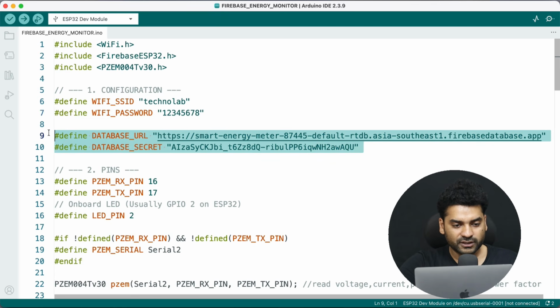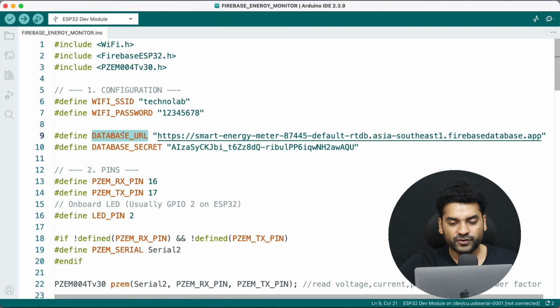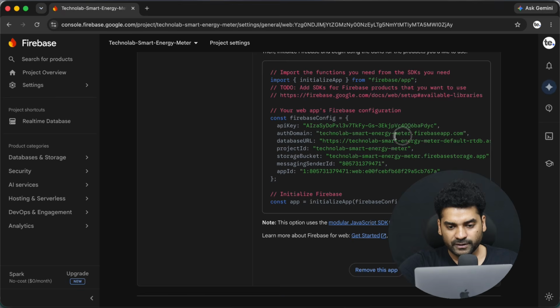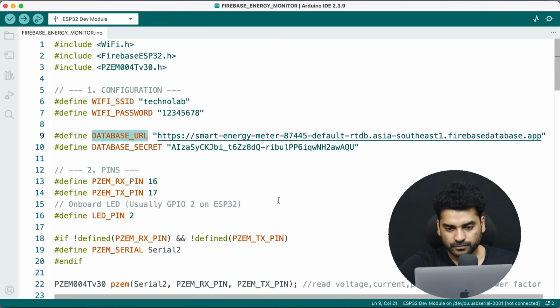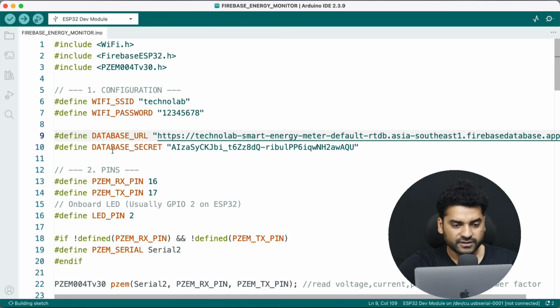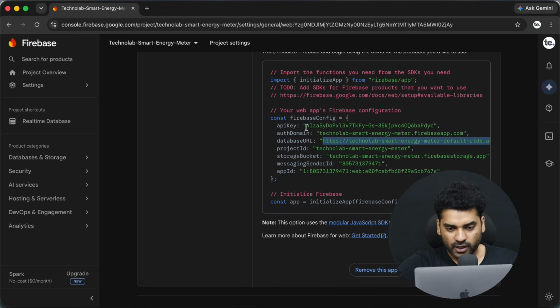These two variables, the first one is database URL, in which we have to give the URL of our real-time database. So open your Firebase account, copy database URL from here, and inside this database secret, you have to give the API key of your Firebase real-time database. So open your Firebase account again.